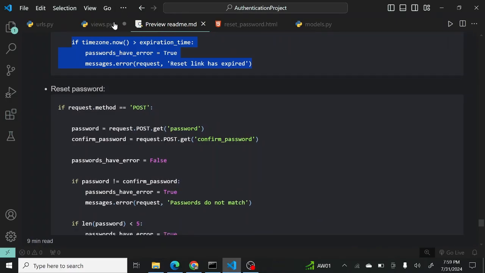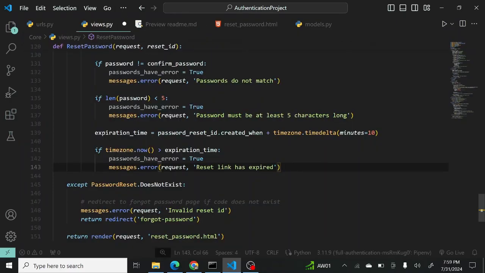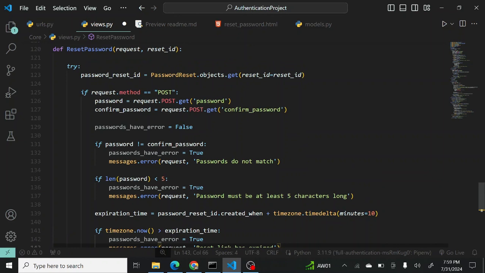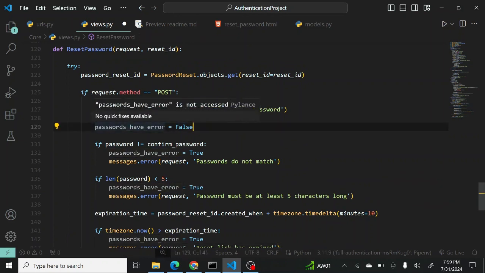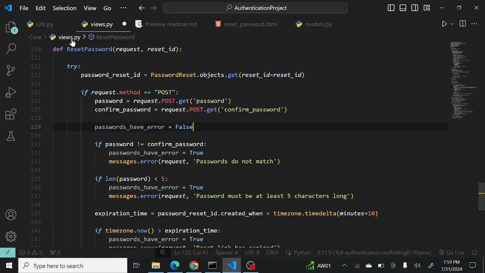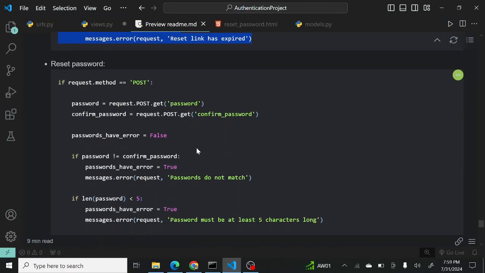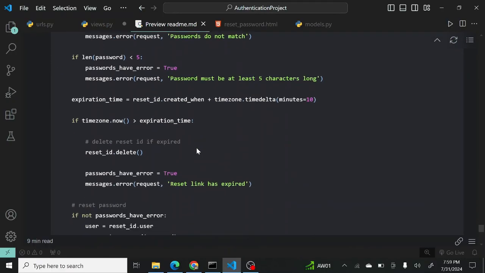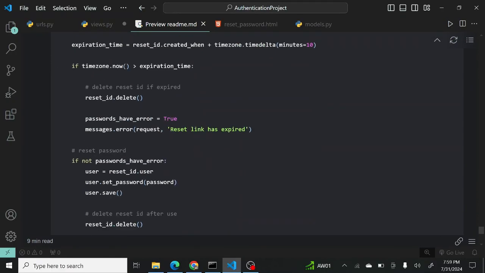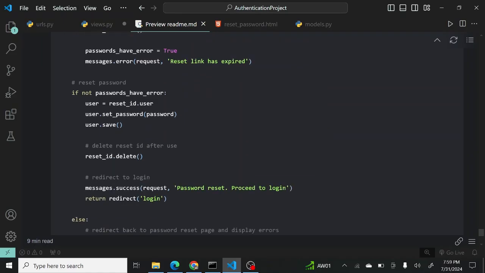Now, the next thing that we need to do is check if there are no errors. So if there are no errors, it basically means that we can now reset the user password. So it means that the passwords match each other, the password length is greater than 5 characters, and the duration for the reset ID hasn't elapsed and it hasn't passed yet. So the ID is still valid. So what we're going to do is write an if statement, which is going to check if we don't have any errors.